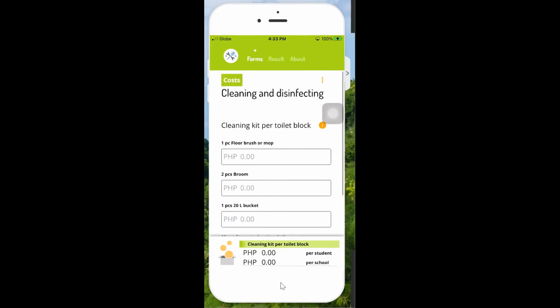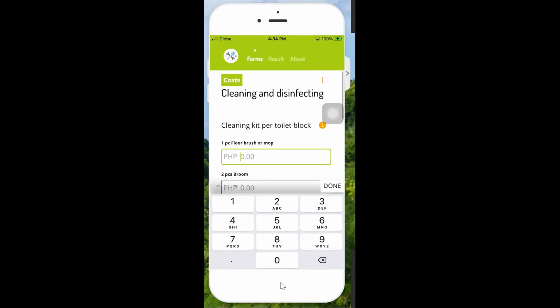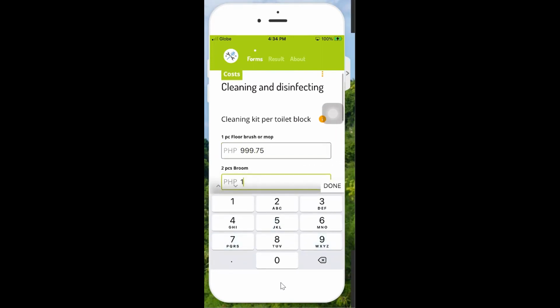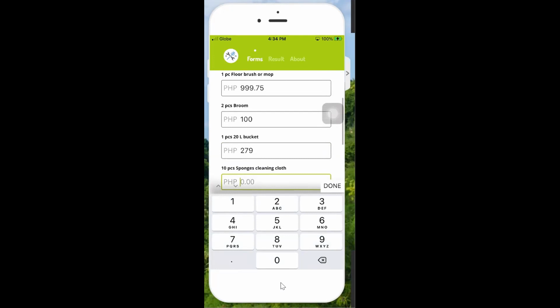And going to the next set, then we need not only these tools per toilet, but also per toilet work for cleaning. So what we need there would be one brush or mop, two brooms, one bucket, a big one, 10 sponges at 80 pesos, and one pair of rubber boots.